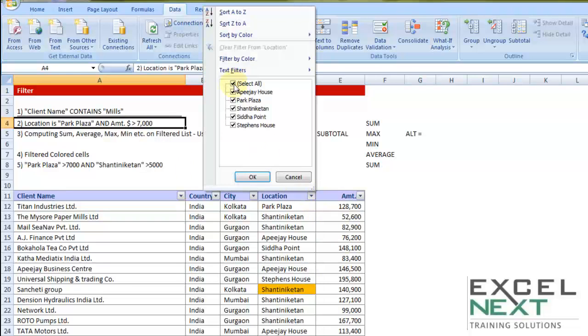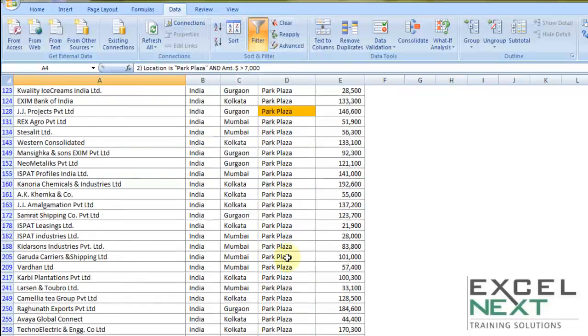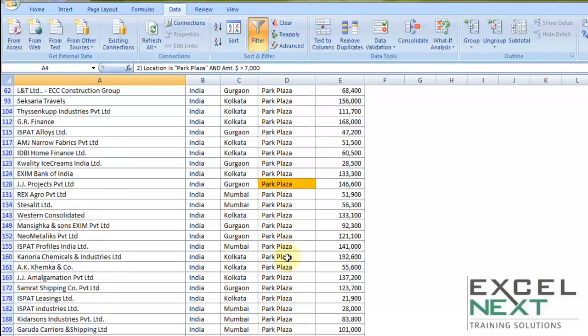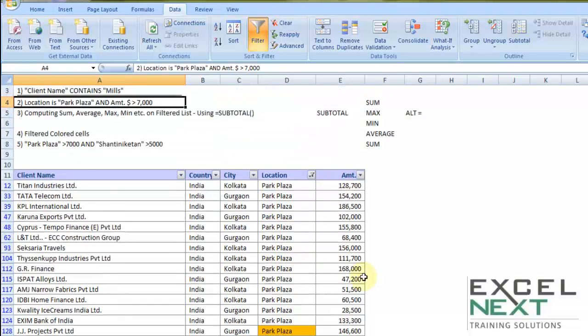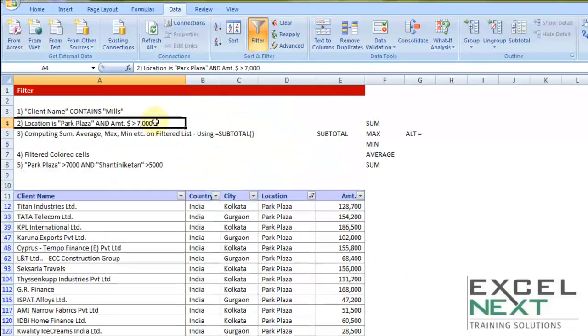Let me tick this select all off. Now I'll have the facility to choose only one, which is Park Plaza. So quite clearly I have the data set as given here. Now what I can see is everyone is more than $7,000. So let me do one thing. Let me change the question. Let me change it to $70,000.